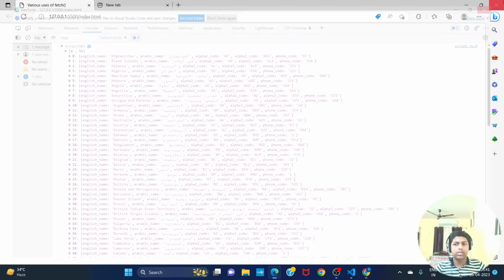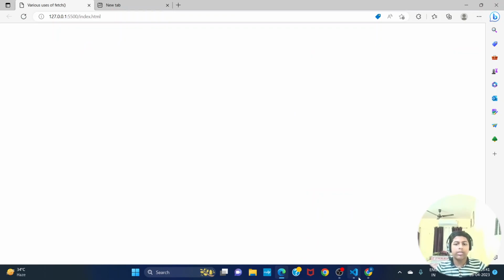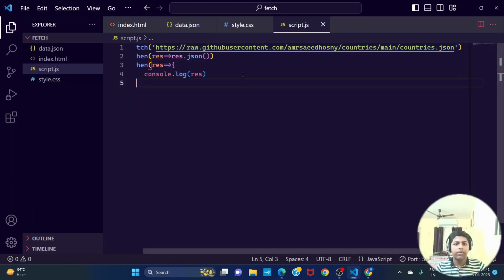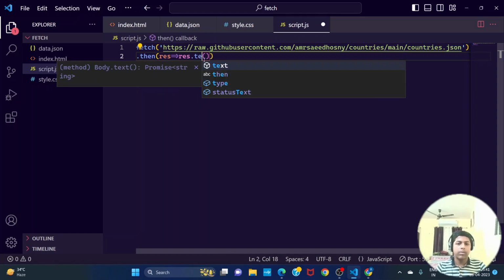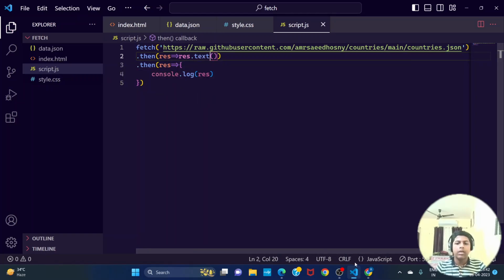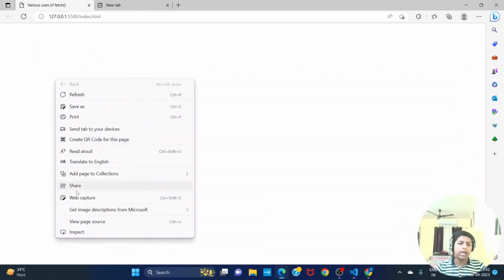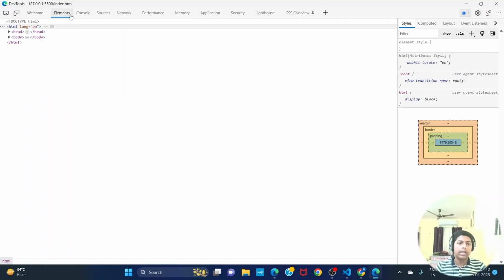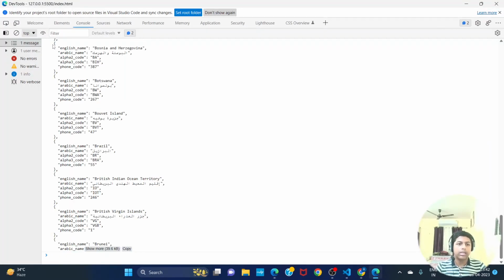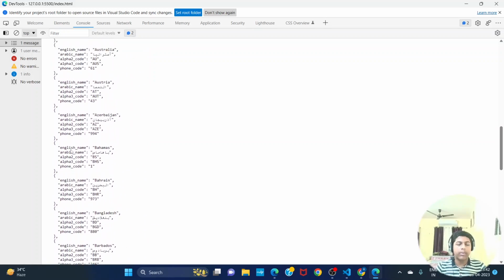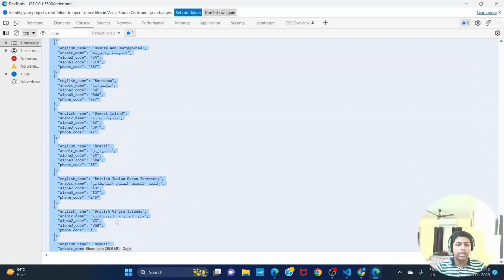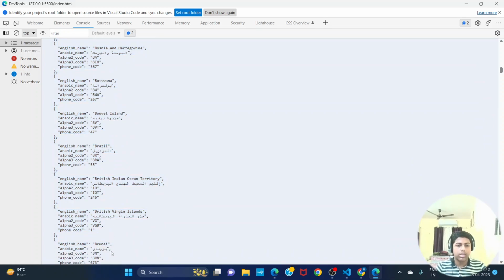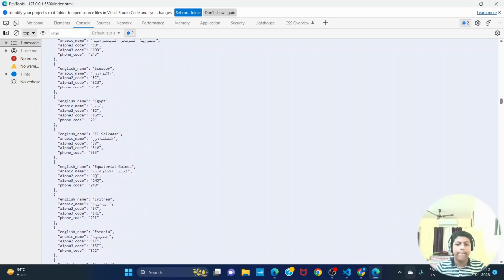Now the next thing is how you can fetch a simple text file. Suppose you don't want to fetch the JSON files, you want to fetch just the text. So if I don't want this in JSON format, I just want the text here. So I just say text, I go to inspect, and if I go to the console, you can see that here's the text. It's in the form of text, it's not JSON. Right now it's text. Let's click here, and as you can see.